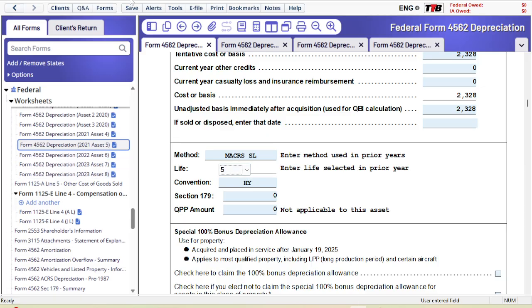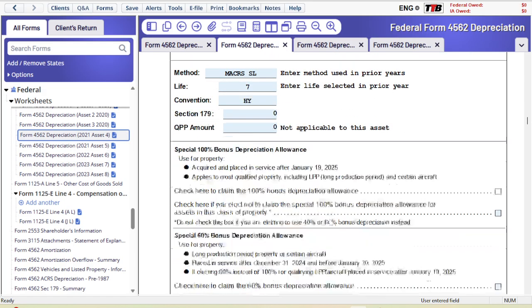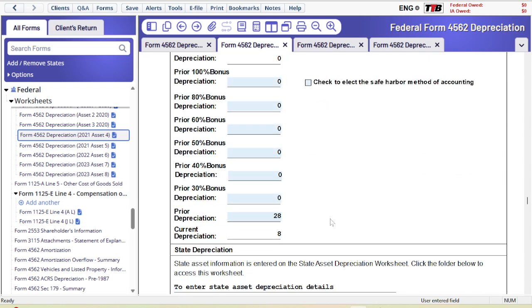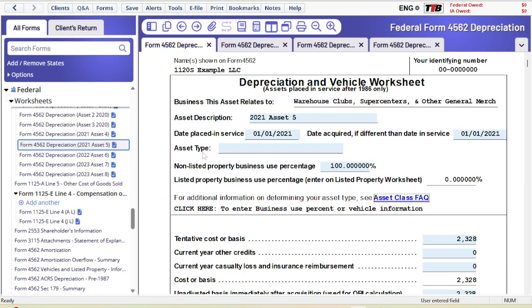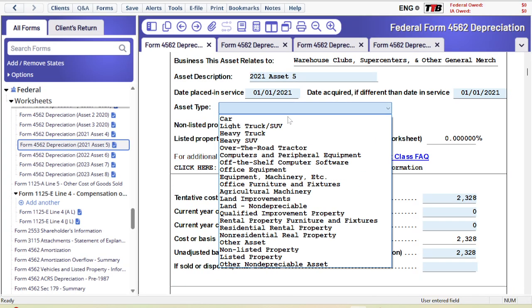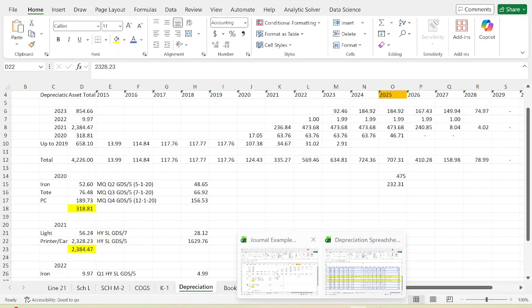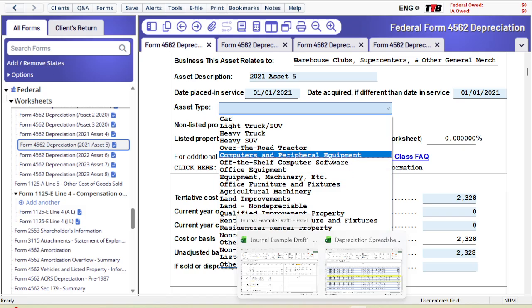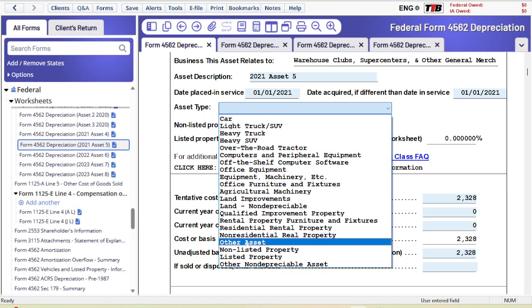Okay, I'm going to save that change. I'm going to go back to the first one of that 7 years. That one I agree. And 28, we have 8. For this one, oh, asset type. Why is asset type not here? Let's see why. We use printer here. Is it why it's throwing it off?